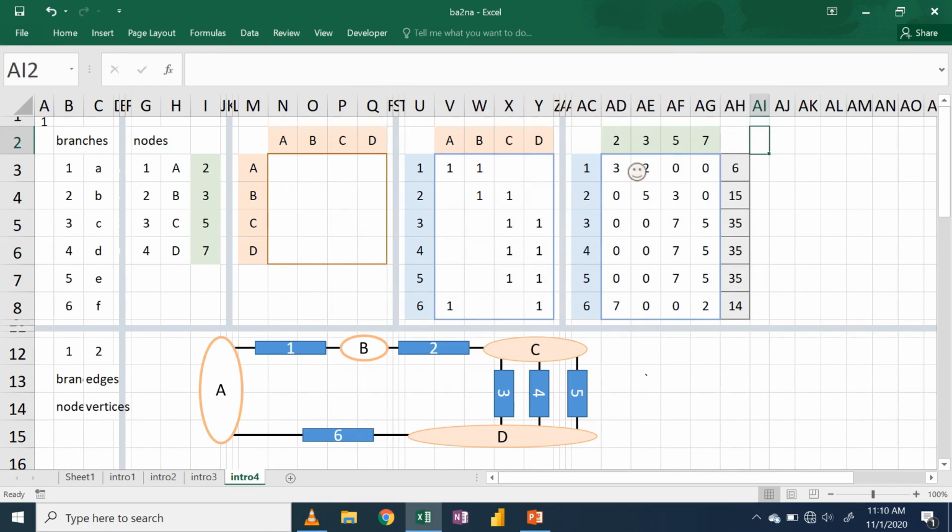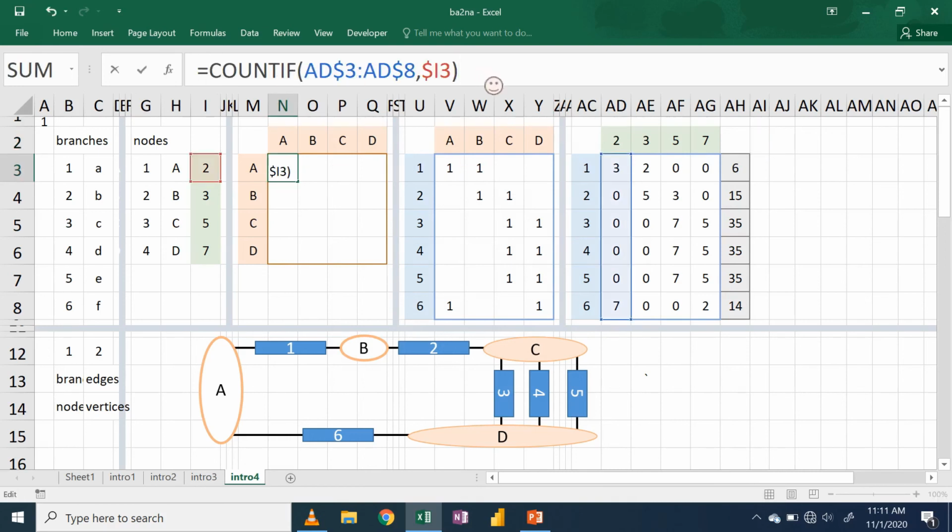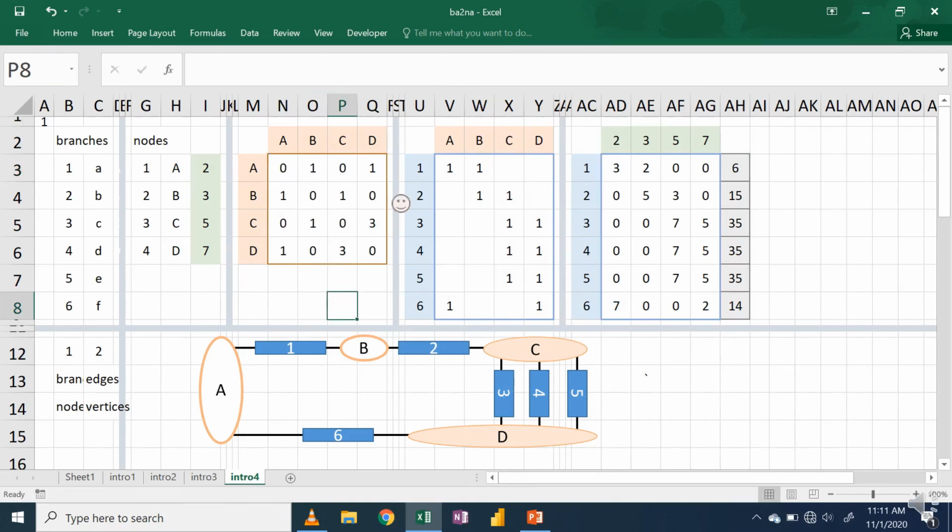So for each column in our modified branch assignment table, I would just count the nodes based on rows in the adjacency matrix. So each entry in the adjacency matrix is a count based on the node number in the row of the adjacency matrix, the count coming from a column in the adjusted branch assignment table. And there we have it. We have the adjacency matrix from the branch assignment table.